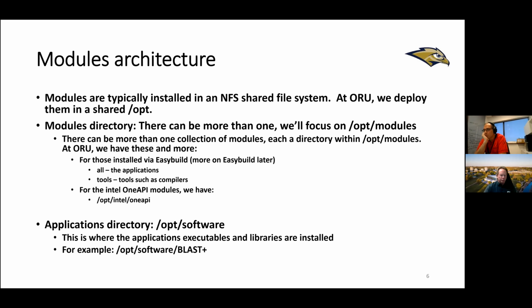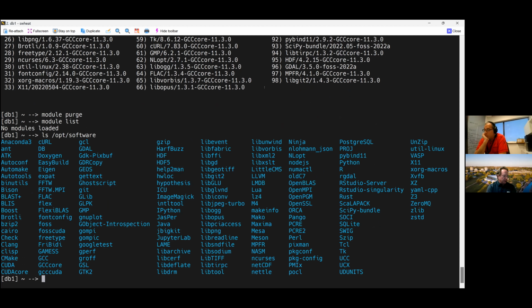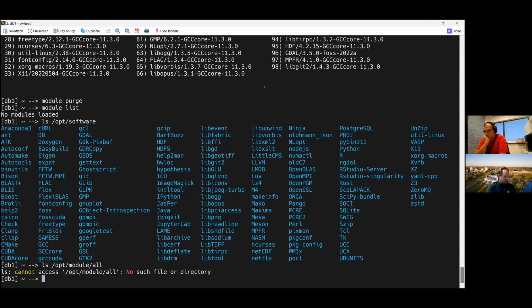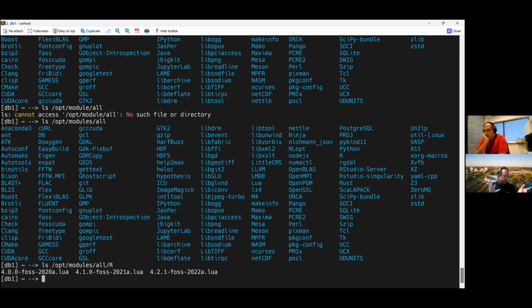And so if I go back to my example over here, if I do an ls /opt/software, we'll see all the applications are there. And then the Lua files, which typically the user isn't going to care about, but the builder may care about. We have modules. There's the directories of all the Lua files. If we go into, for example, R, there's the 3 different Lua files for the 3 different versions of R that I showed earlier that are available.